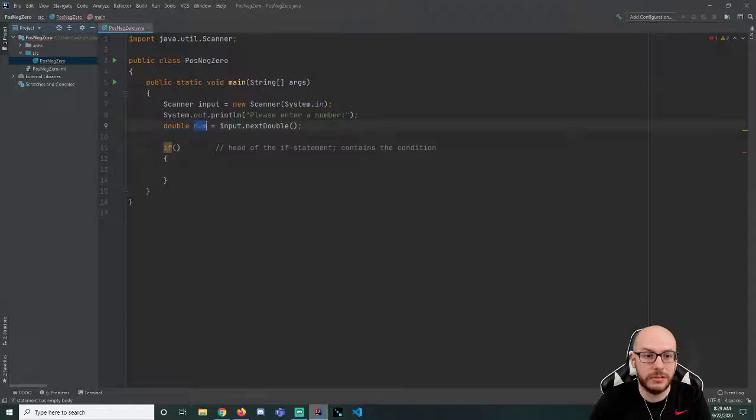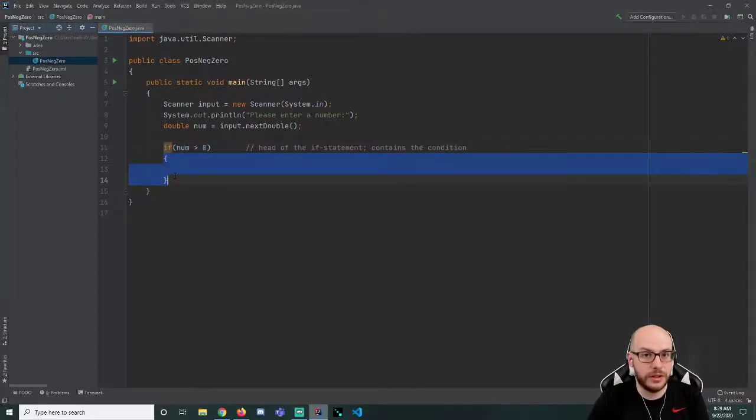If num is positive, how do I know? Well, we know it's positive if it is greater than 0. So I'm going to take my num and ask, is it greater than 0? If this is true, we'll execute whatever is inside of these braces, whatever is in the body. In this particular case, I just want a simple output message. Right? We'll do a system.out.print line, and we would say something like num is positive.